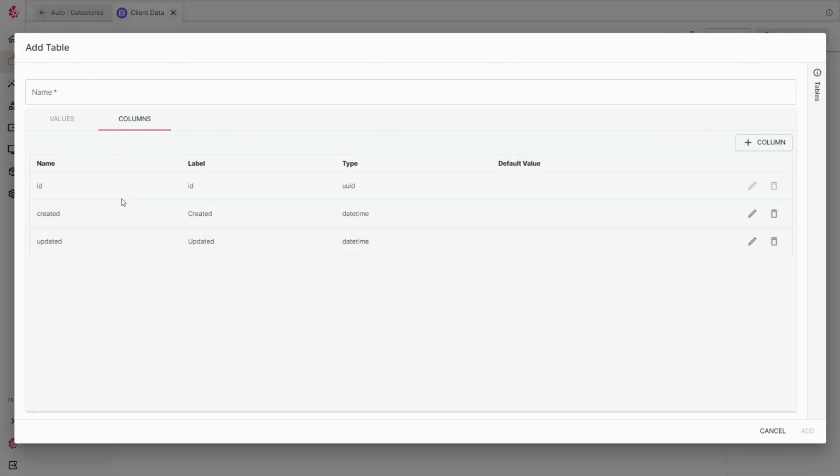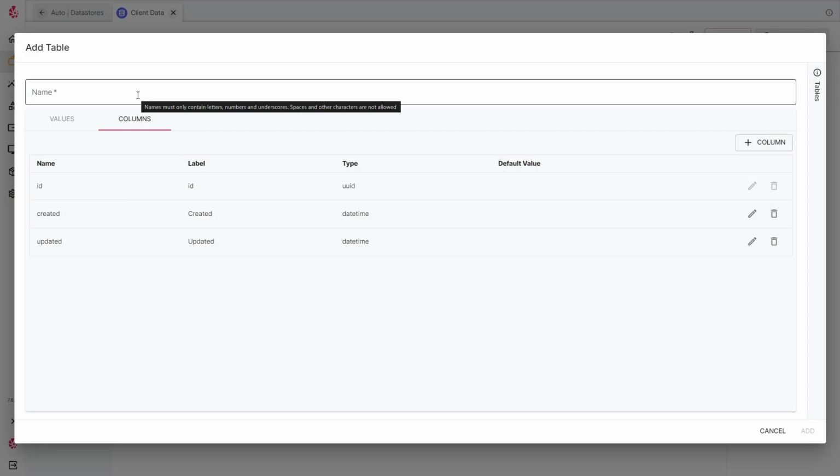And finally, we have tables. And you can see I can add a table and it gives me the opportunity to add a name. And we can also see that immediately it takes us to our columns, allowing us to add any further columns we like. So it's going to pre-populate with an ID column, which is a mandatory column for Docker.